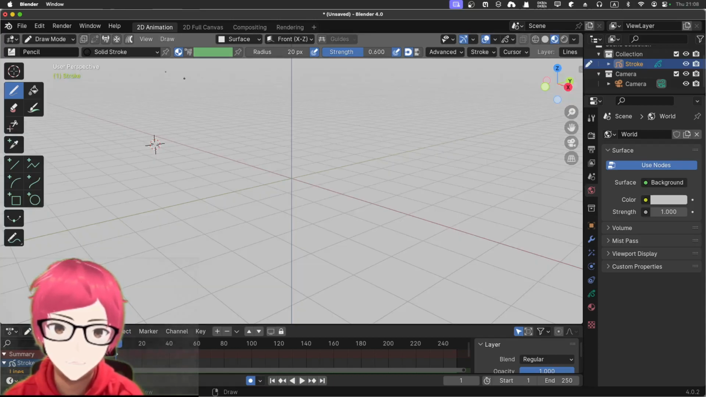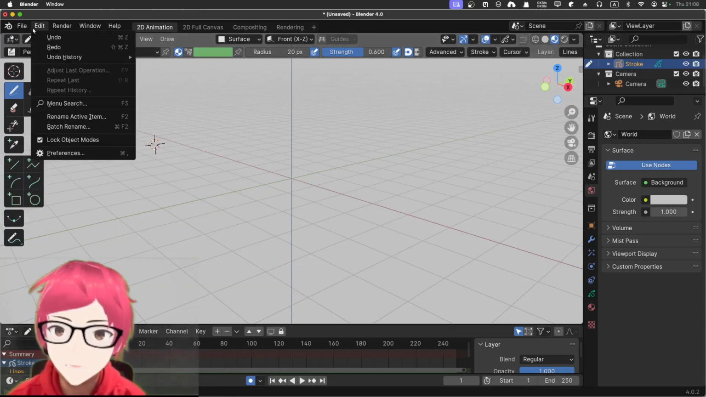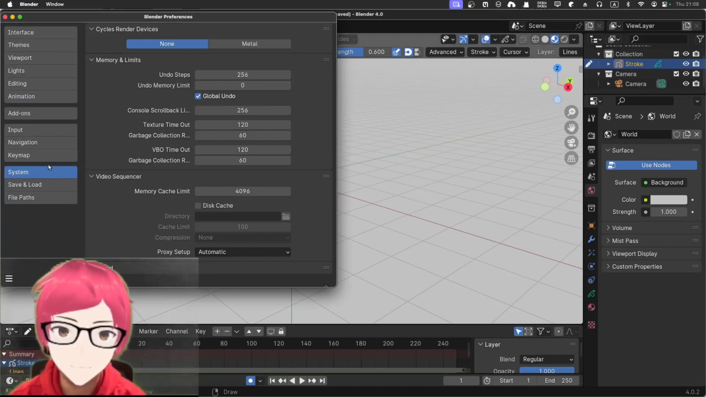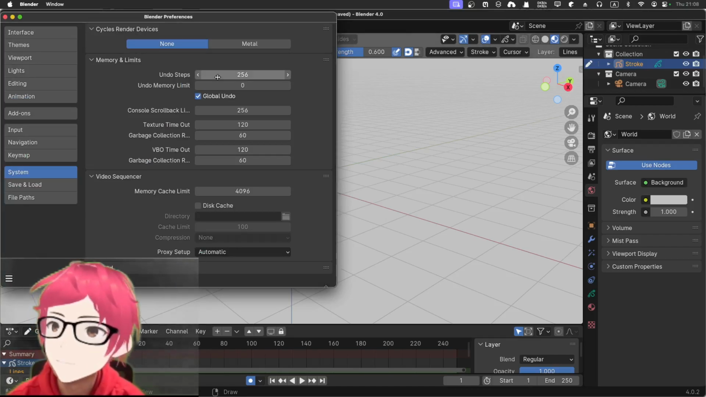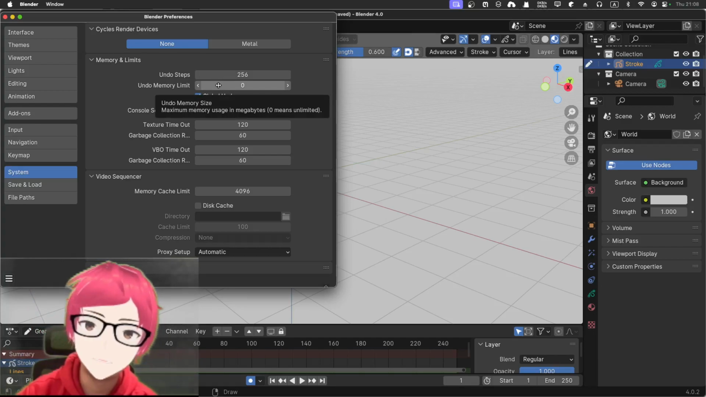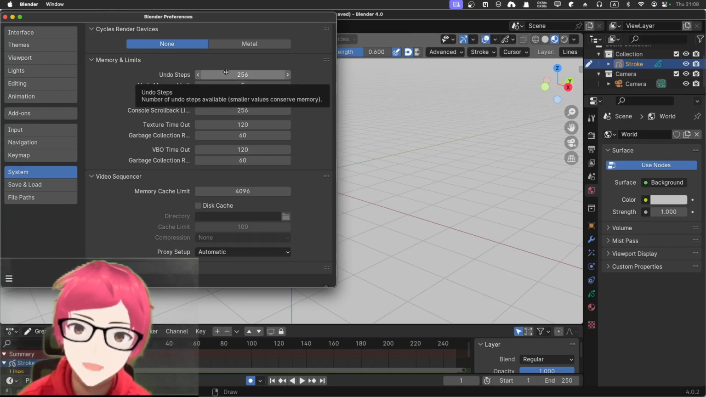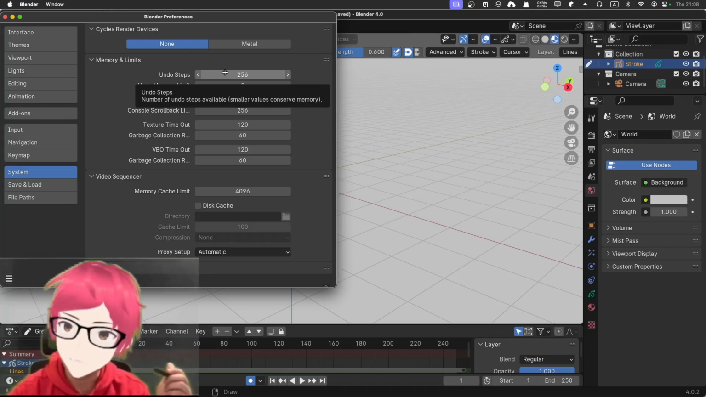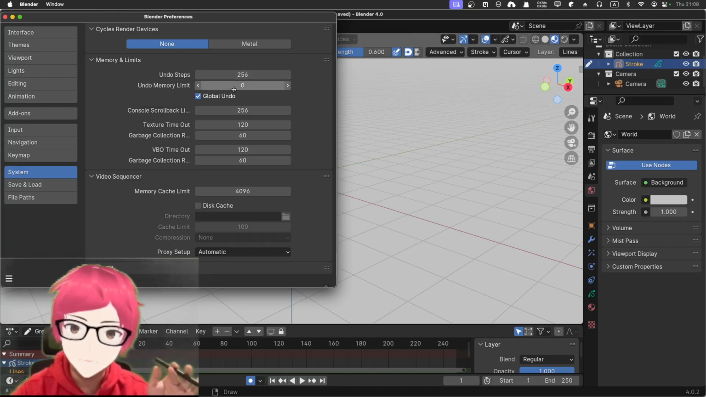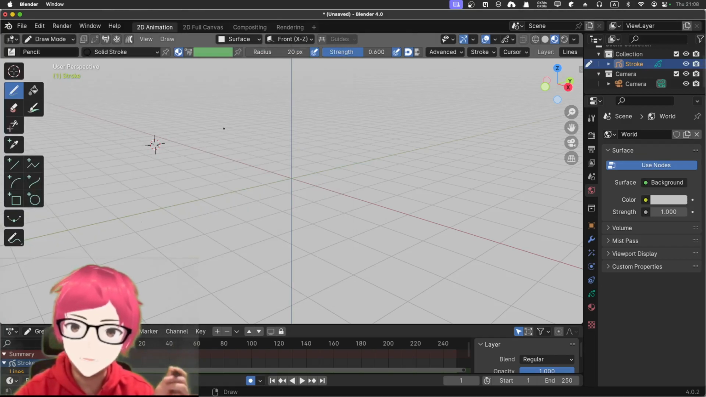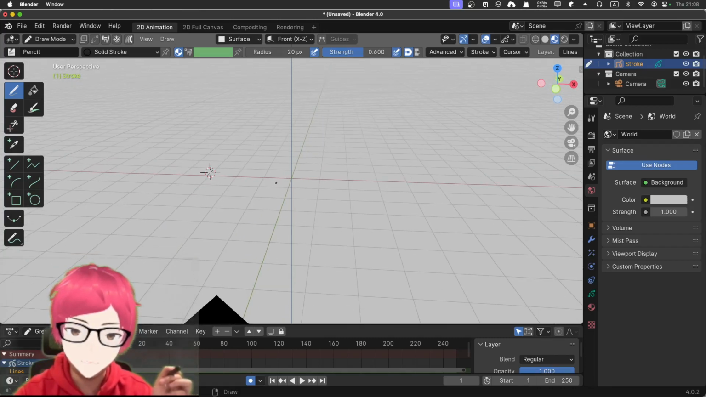But right now, I think I'm going to make it darker. And by the way, if you want to do that as well, you just go to Edit, go to Preferences, and you got System. And you can just undo steps, maximize it. It will save you a lot of trouble in the future. Just trust me, make it maximize and leave it 0. Leave the undo memory limit to 0, and then I think that's it. So I can do all these crazy undo things, and we can get started.